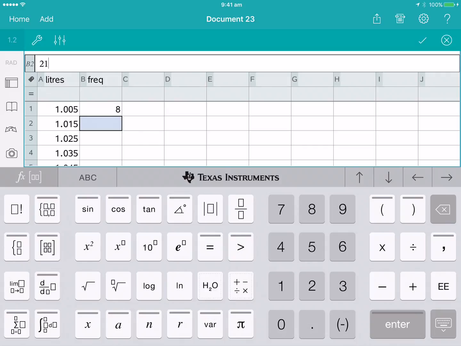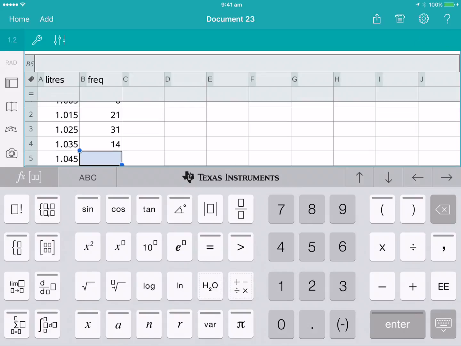21, 31, I think anyway, 31. 12, 14, it's quite hard to see on the computer screen, 14, and then 8, and then the last one is 2. Okay, so I've got all that in. So write down the modal class. The modal class is easy, it's 1.02 to 1.03.